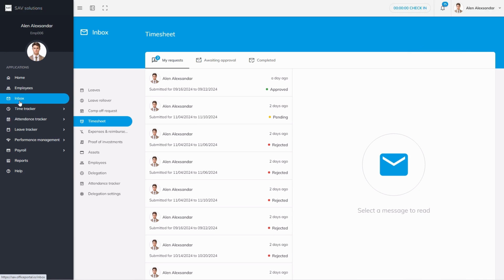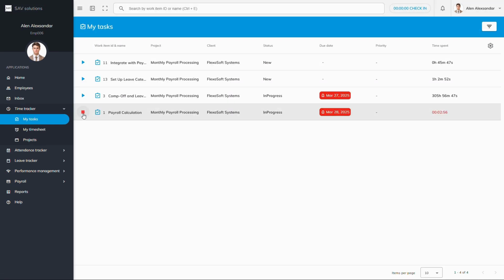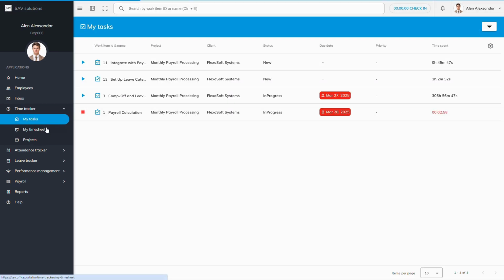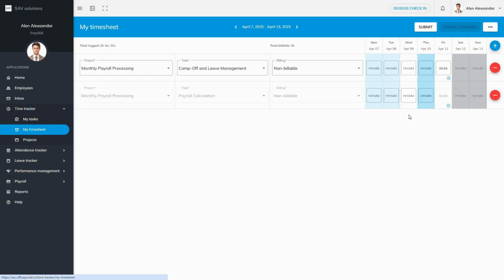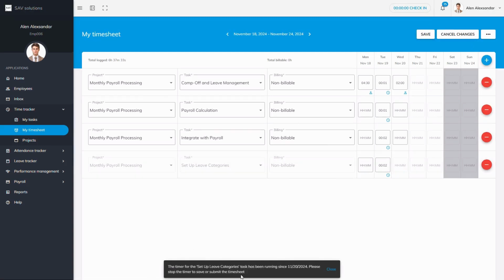You can easily view your timesheet status in Inbox under the Timesheet section, whether it is approved, pending, or rejected. Remember, you can't add entries in the timesheet for future days. If a task's timer is running on the My Task screen, the timesheet for that specific task will be frozen for the moment, and you won't be able to make any edits to it. Also, you can't save entries in a timesheet if any of the tasks' timers are currently running.